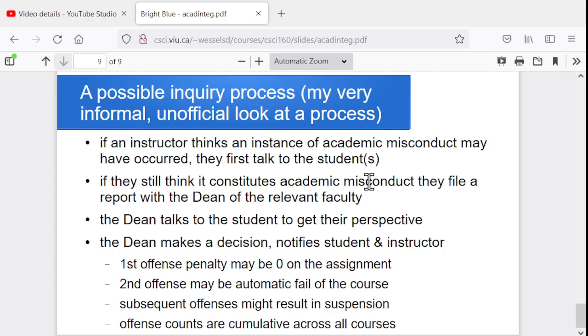Just to kind of wrap up, this is my kind of informal, unofficial look at the way academic misconduct investigations take place for us at VIU. So again, this isn't official policy by any stretch of the imagination, but this is more or less the way I think things are currently running. So if the instructor thinks that there might have been an instance of academic misconduct, then the first thing they do is just dig a little deeper and see if they can identify whether there is or is not a problem themselves first.